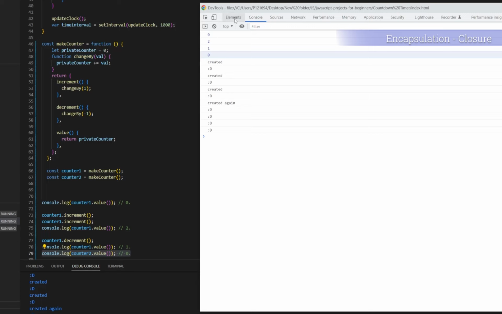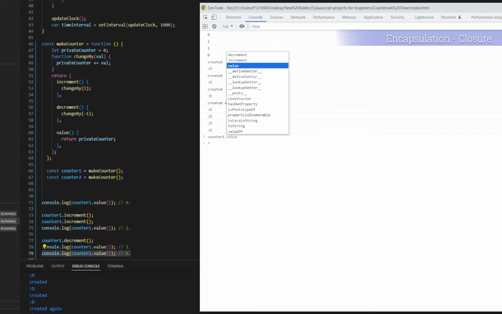So if we look at the console here, let's try to do the same thing again. Counter1 dot, let's see what are the different functions that we are allowed to access. So that gives us only decrement, increment, and value, but we don't have changeBy. If we look for changeBy, it's not there. And that's how we achieve encapsulation using closure in JavaScript.